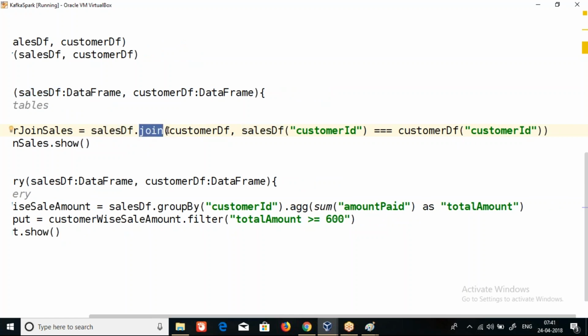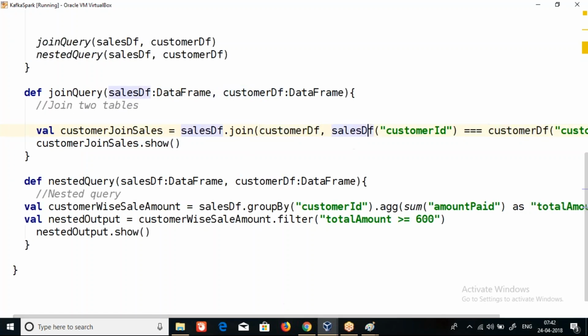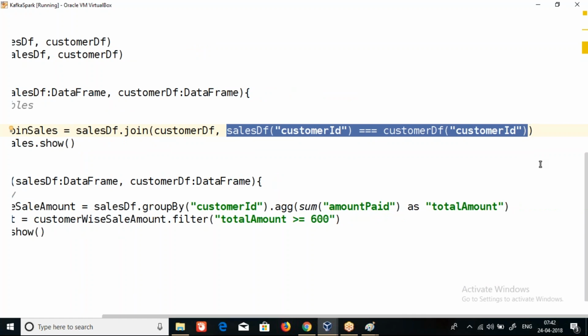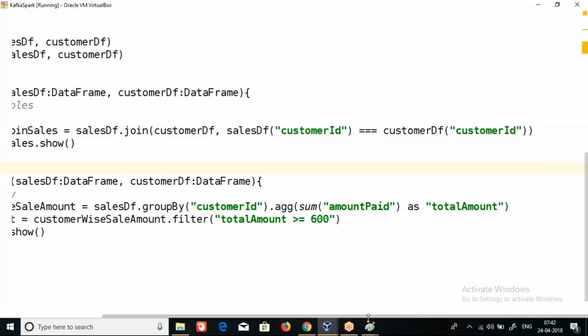The join method takes what data frame we have to join it with and what condition we have to give. As I said, if we don't specify any condition, by default it does a Cartesian product. If we specify the condition, by default it does inner join. So if you want to do outer join, that will be the last parameter.